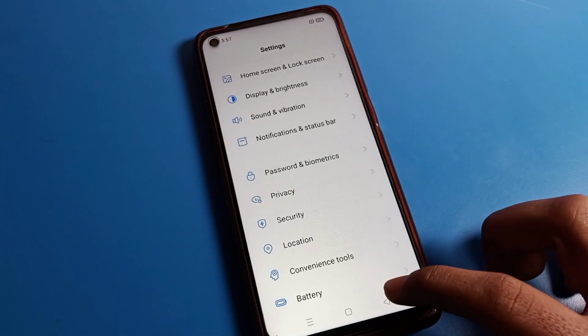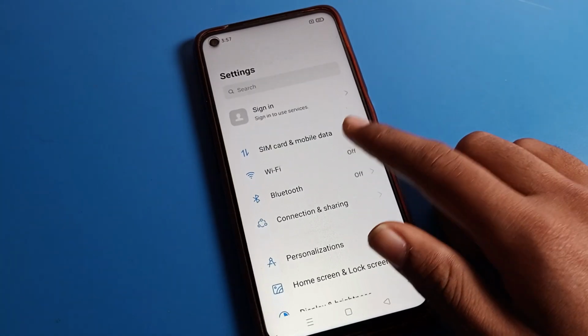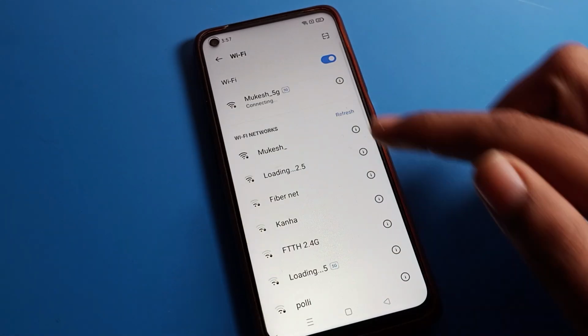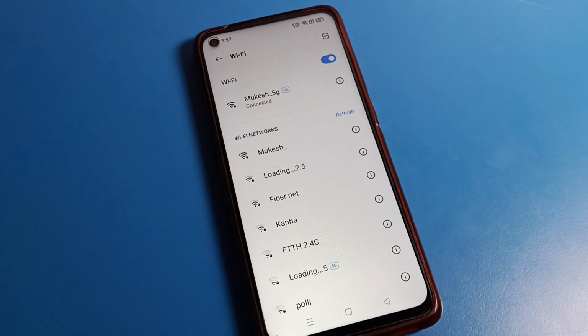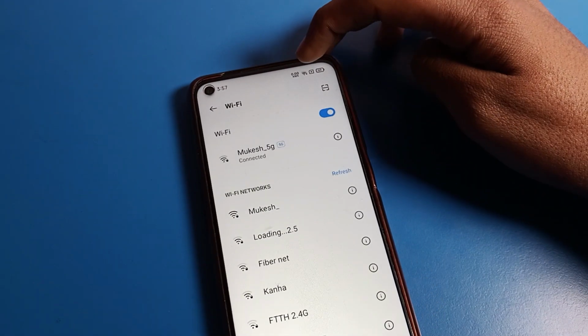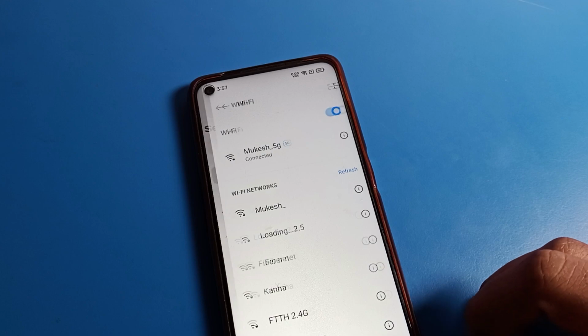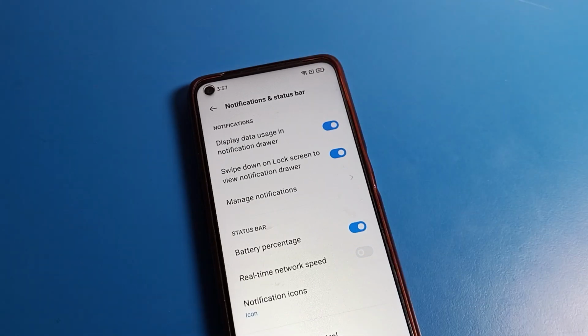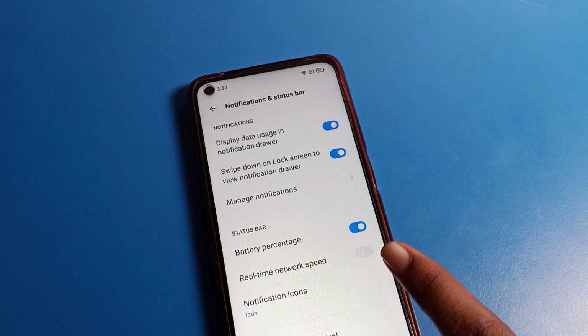So guys, turn on your mobile data and connect to any Wi-Fi network you have, then you can check this real-time network speed setting. So guys, first we will connect to a Wi-Fi network. I have connected already. So friends, you can see the network speed. You can check. And friends, if you turn it off, you cannot see your network speed. So friends, real-time network speed, you want to turn on.